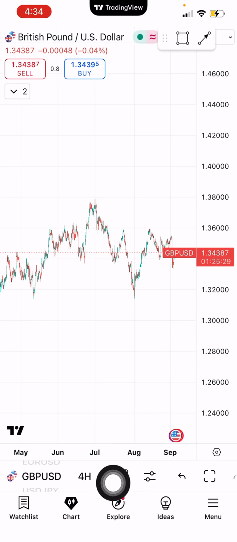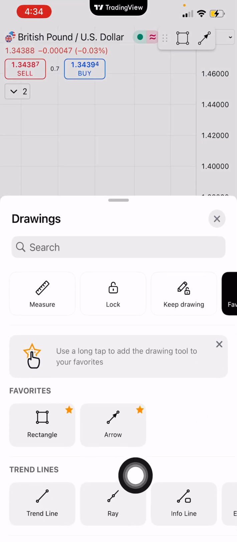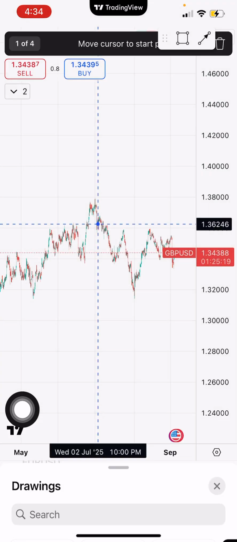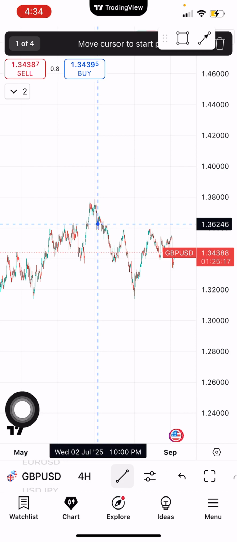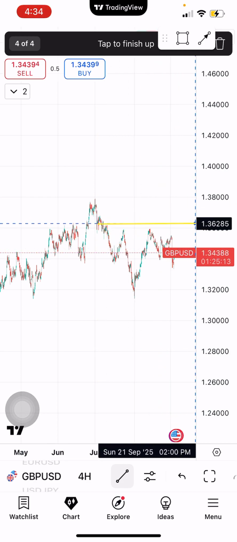So then from there, you're going to want to grab your pencil here and you can grab a trend line, I like to use, or an arrow or a ray. I like the trend line. And then you're just going to tap where you see. On your phone, you have to draw the line first and then move it to where you want it. On the computer, you can click exactly where you want to start your line, drag it out, and click where you want it to end.